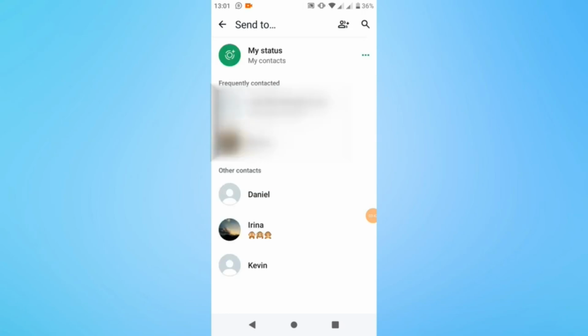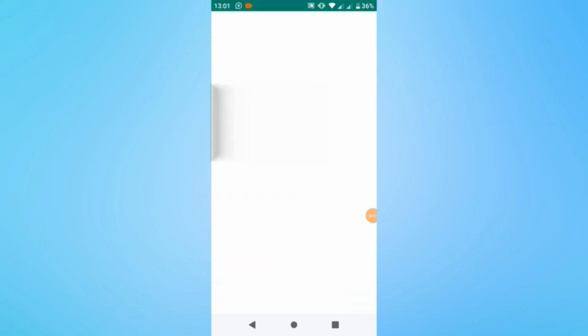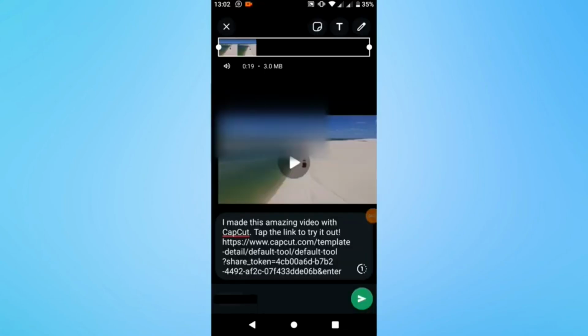And in the following, WhatsApp will ask you whether you'd like to use your video, for example, as your status video, or if you'd like to send it to a specific contact. So if you'd like to do that, simply select the contact from that list below, from your friend list, and send the video to the given contact with one tap.